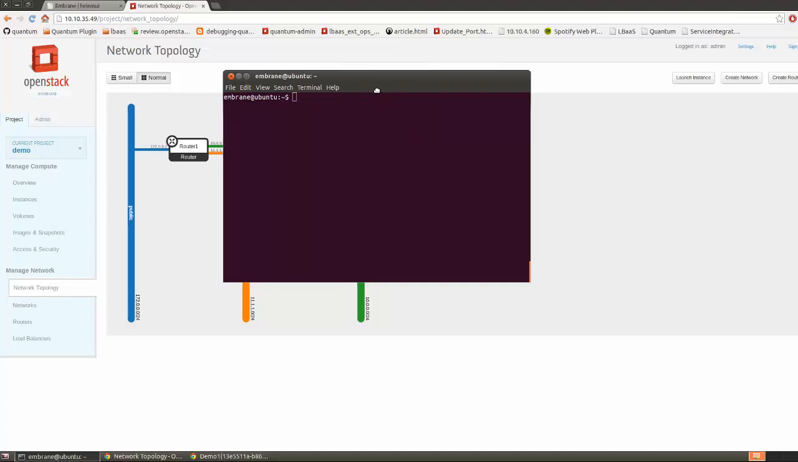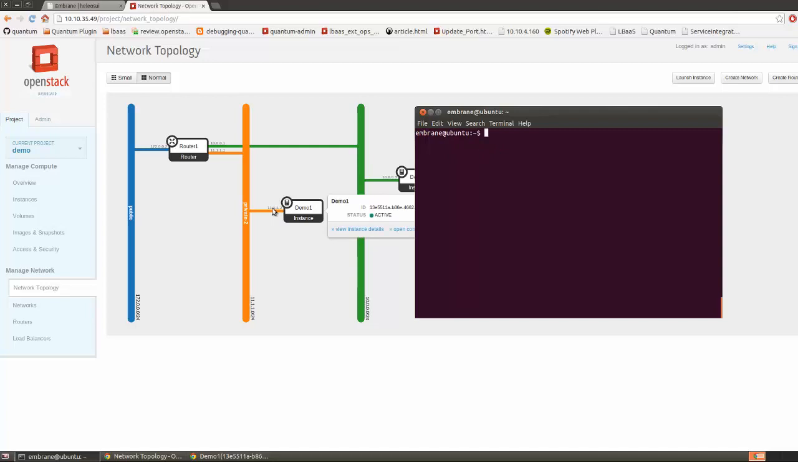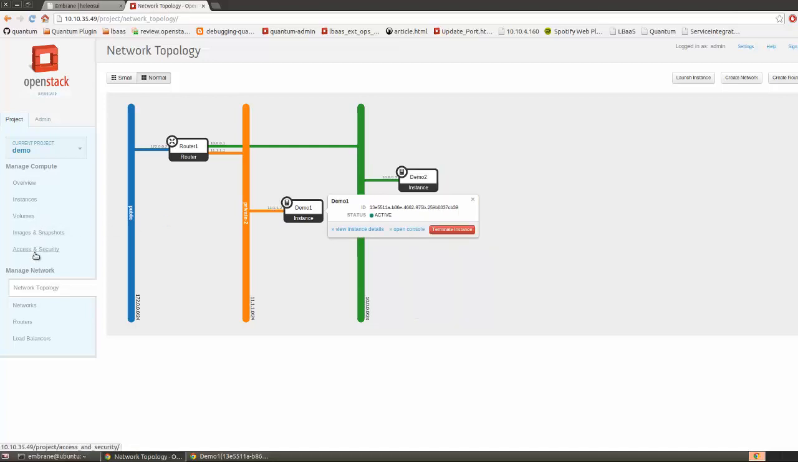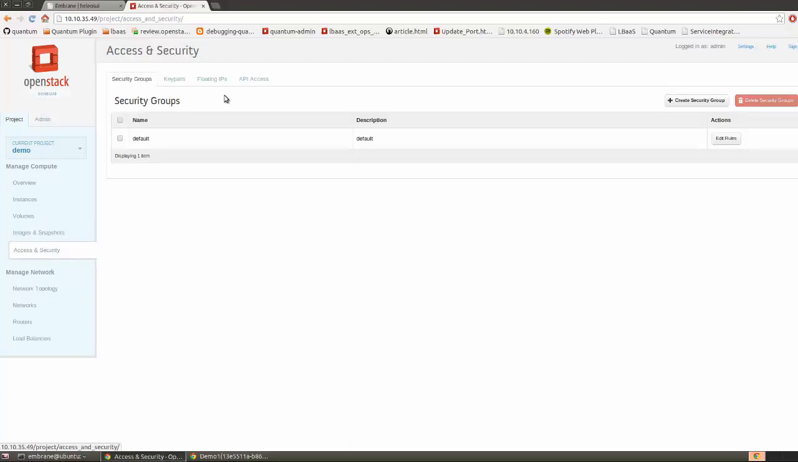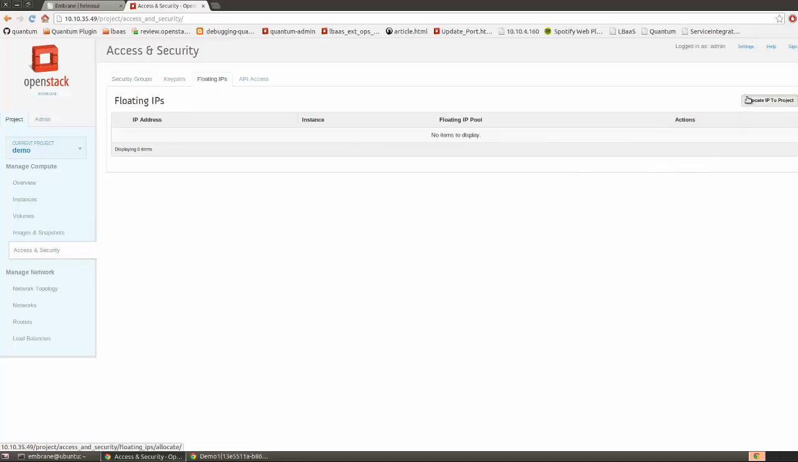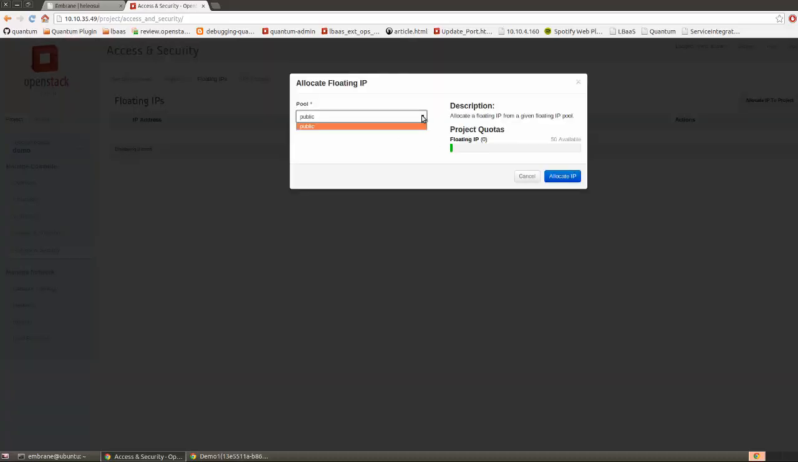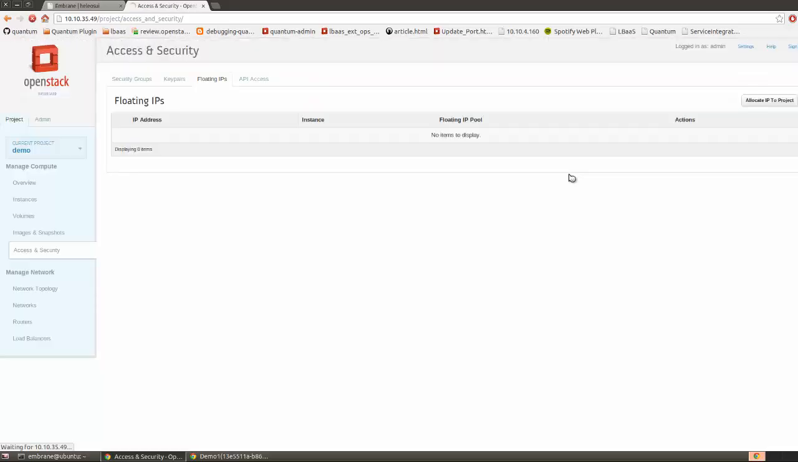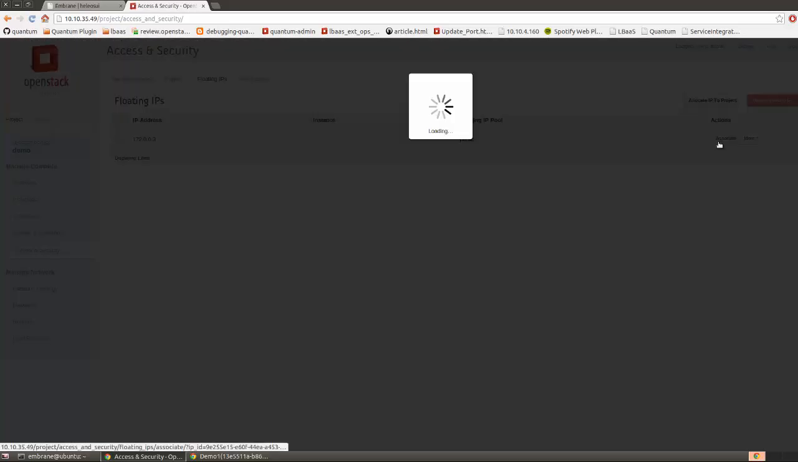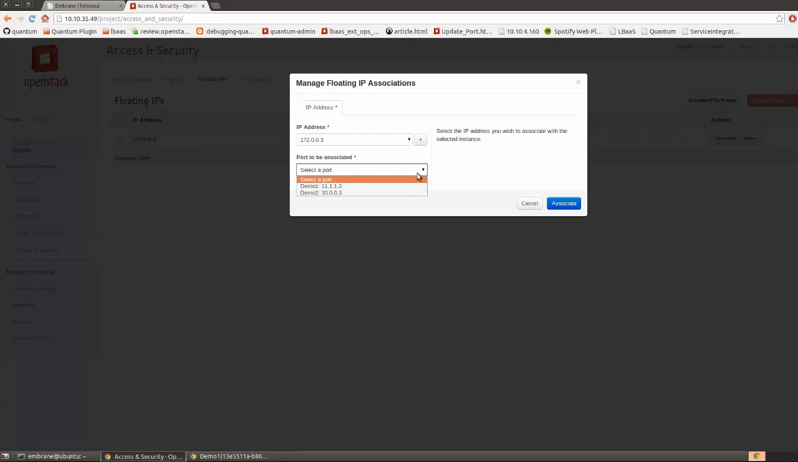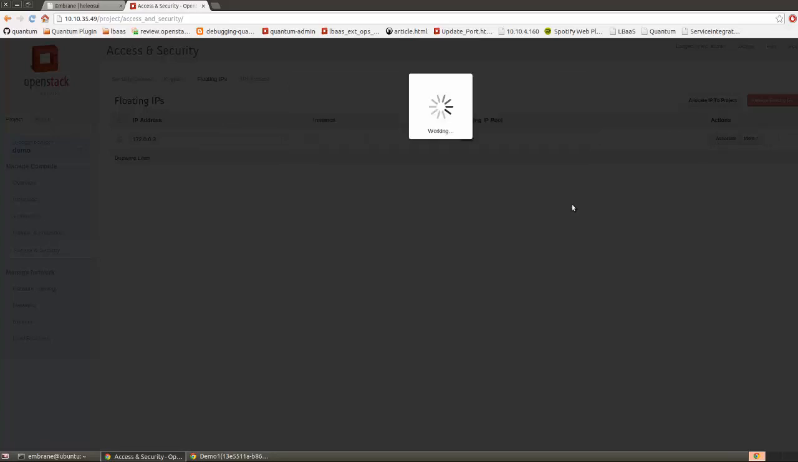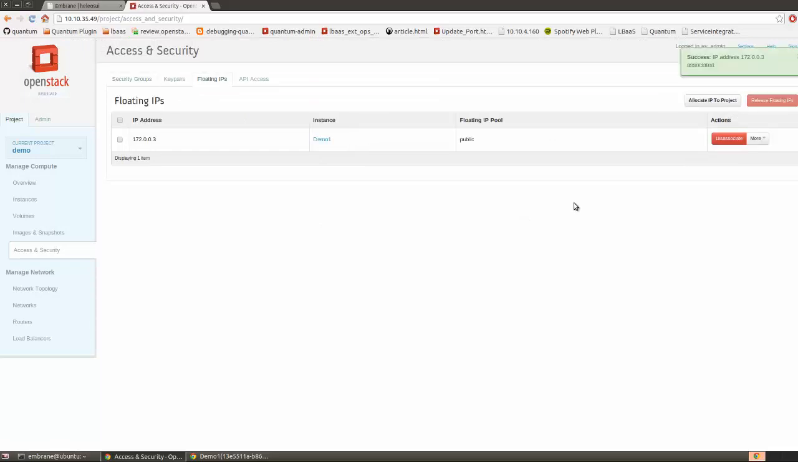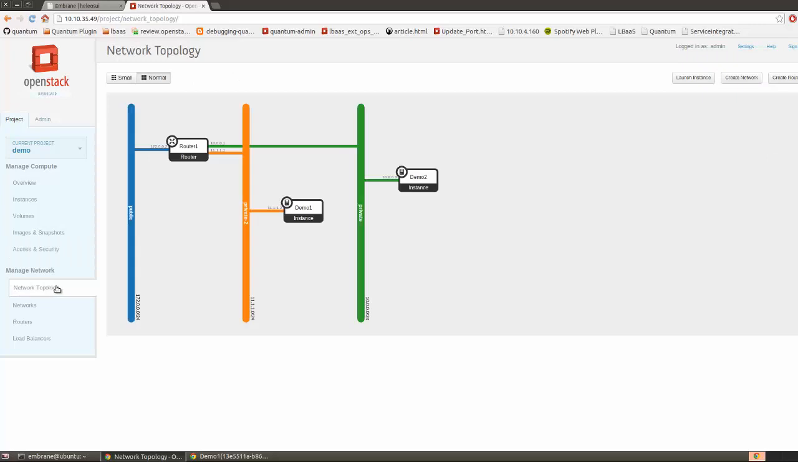Okay, let's now go through the address and security tab and allocate a floating IP for one of those instances. So we choose the network from which the floating IP will be taken, and we associate it to one of our instances. Here we go.